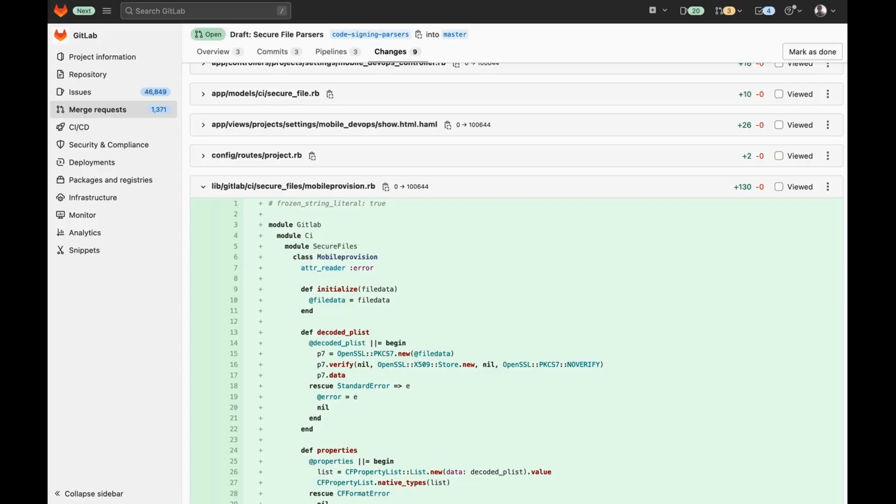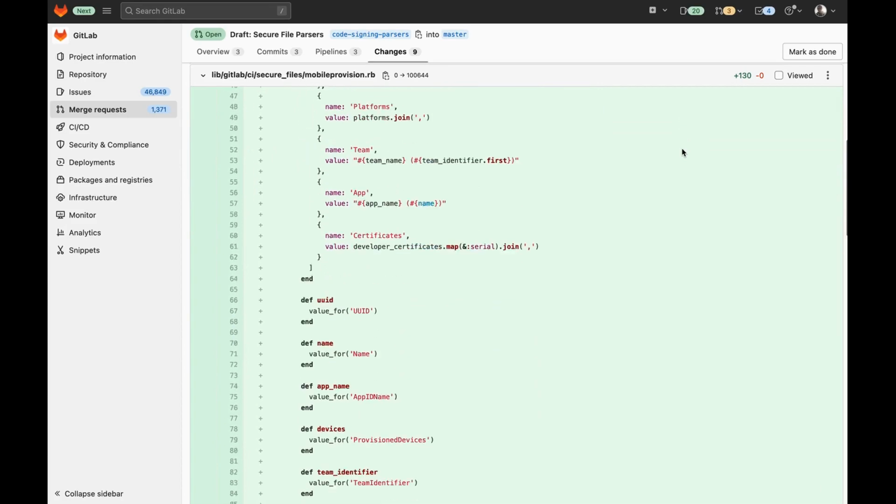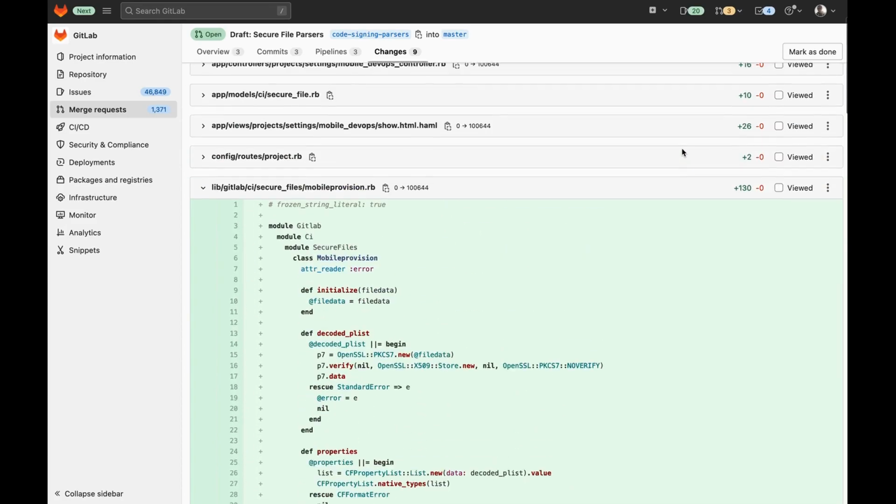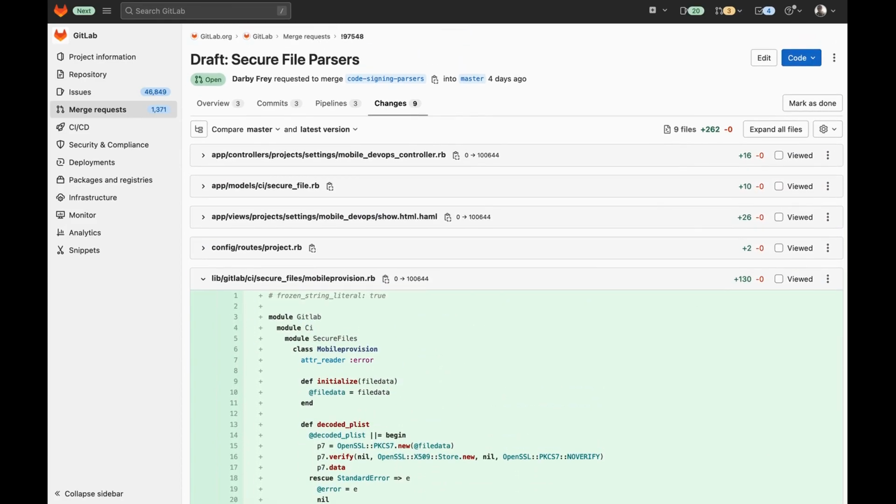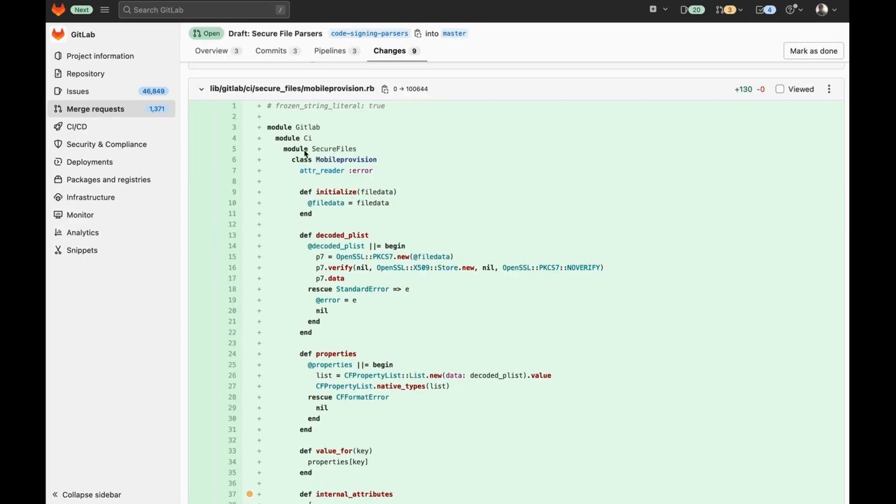In my last update, I talked about adding a Mobile DevOps project settings page with the first iteration focused on code signing. Today I'd like to show you what I've been working on. On my screen, I have a draft merge request to work out how we can decode and extract relevant information from code signing files. The first example here is a provisioning profile.